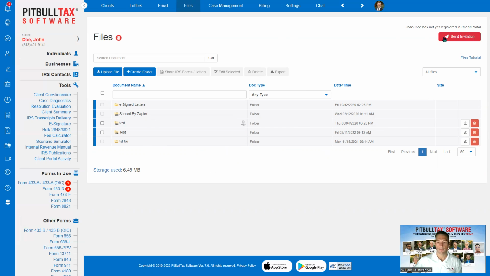And once you send them an invitation, it will send them a link in the email or the text message. And in that link, they can set up their client portal login information. So they'll create their username and password. And then once they have registered with the client portal, then you can share any files or forms or letters directly to the client portal. And they can also share that information with you.